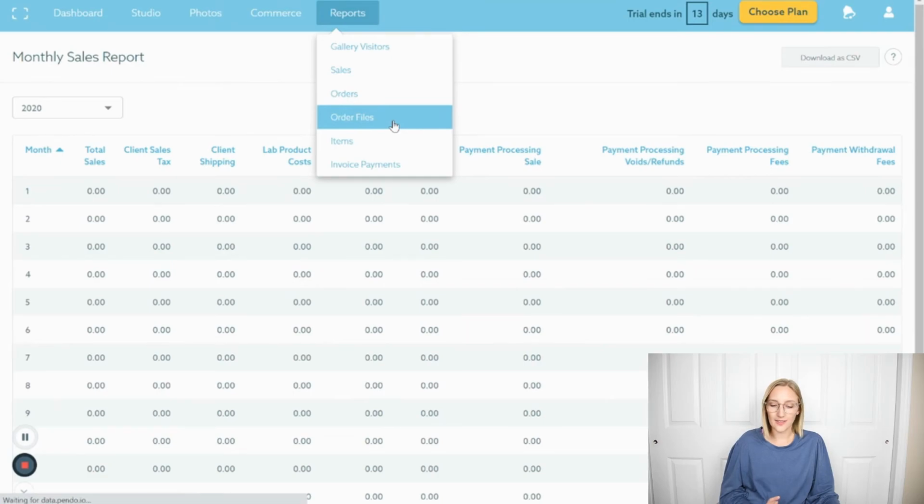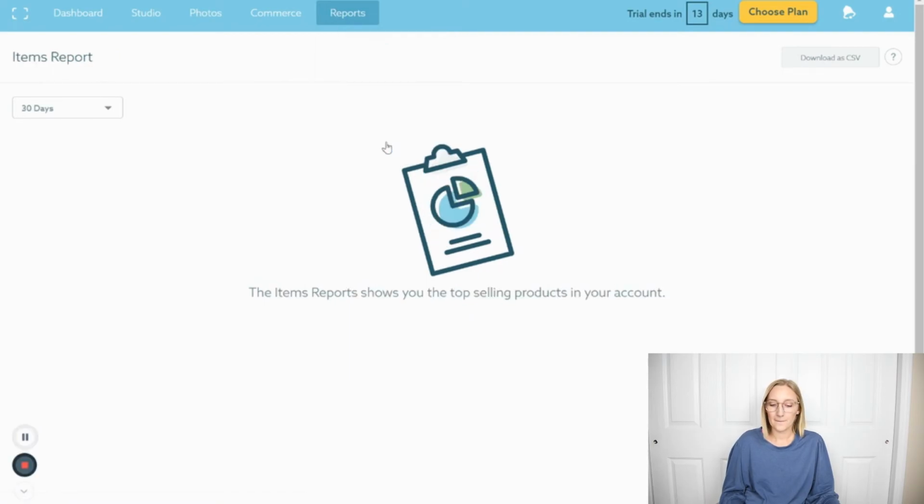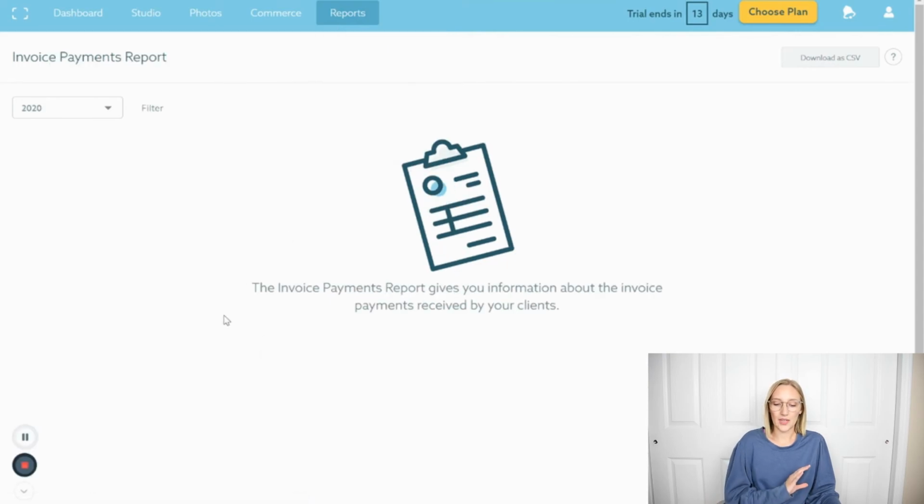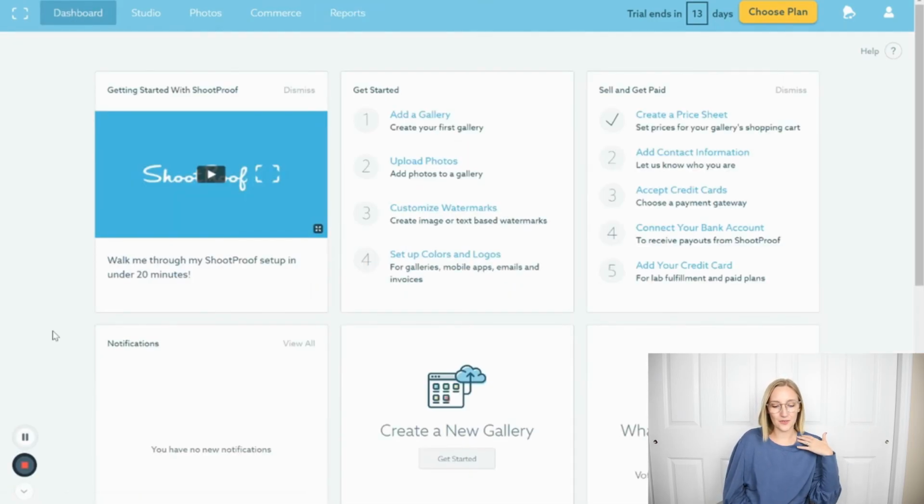So order files, this is going to be empty because there's none in here. The orders report gives you information about the orders placed by your clients. Basically a list of the orders from your clients. Pretty self-explanatory. Items, top selling products in your account. That's really important because let's say your 8x10 print is your top selling product. Maybe now you can run a sale on that, or you can start to raise your prices on your top sellers, and you can make some good business decisions based on that. And then invoice payments, you can get information about the invoices received by your clients, how they paid. So reports, always good. Your reports and analytics is how you learn about your business and how you move forward. So definitely important. And I think that's really it for ShootProof.